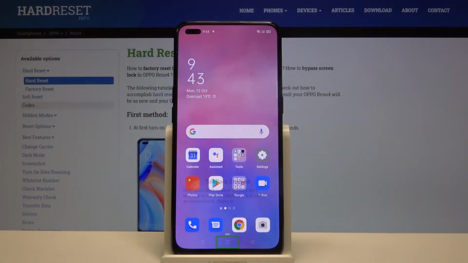Hi everyone, here we've got OPPO Reno4 and let me show you how to enable TalkBack mode on this device. So actually now we've got this mode on, so this is the best situation to show you how to navigate, how to swipe and actually how to use this mode.